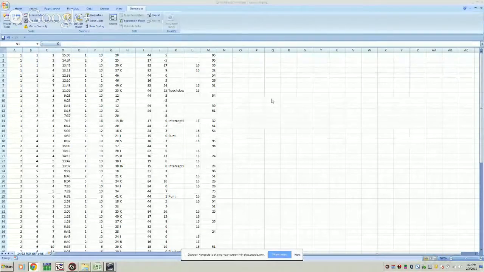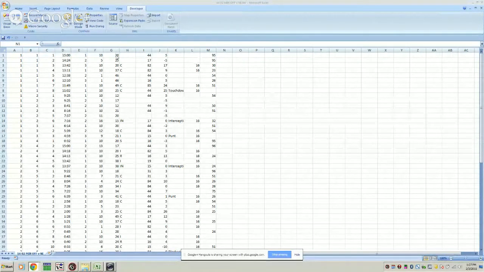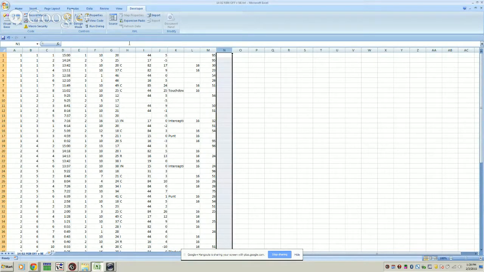So what I've done is I already did a text file that I've worked down. And if you look in column H, this is my pass result. So complete, incomplete, interception, incomplete. S is sack. R is run, which means they dropped back, but they ended up running the ball. So there's that.